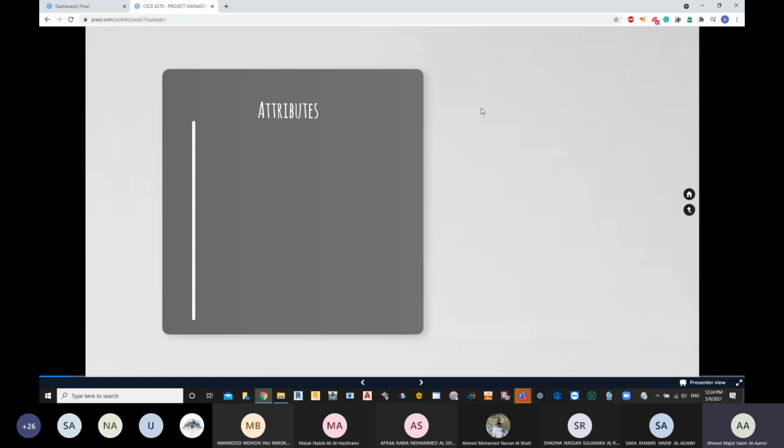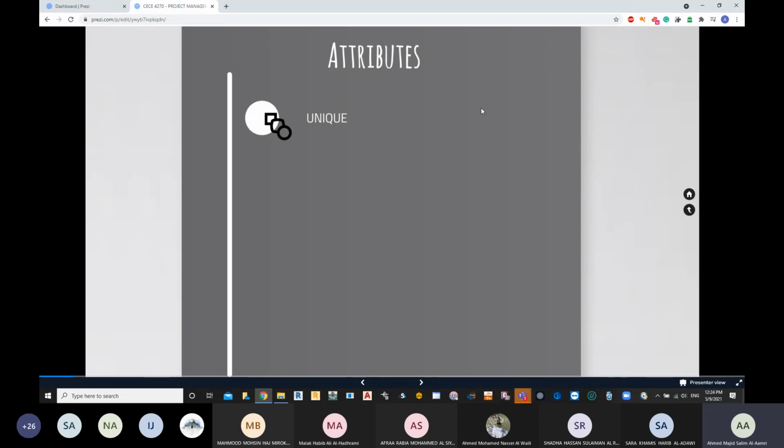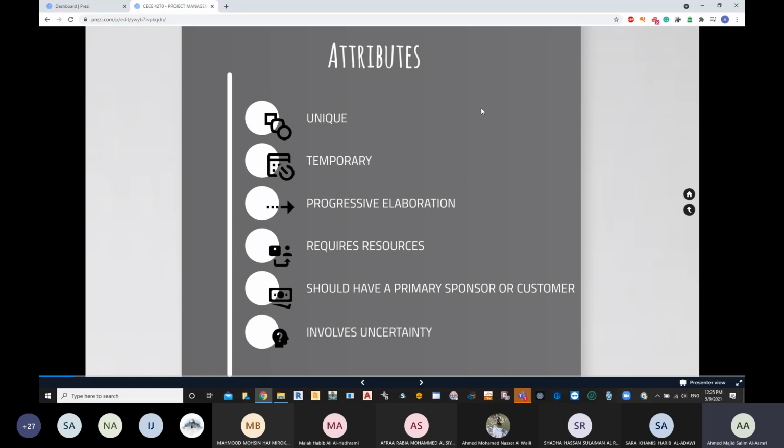Okay, so a timeline will be there. Whenever we talk about any project, there will be some kind of attributes. Attributes are characteristics, things available in or representing your project, and we are going to see and understand them one by one. For example, the attributes are: unique, temporary, progressive elaboration, required resources, which should have a primary sponsor or customer, and involves uncertainty. All of these characteristics are available in a project.